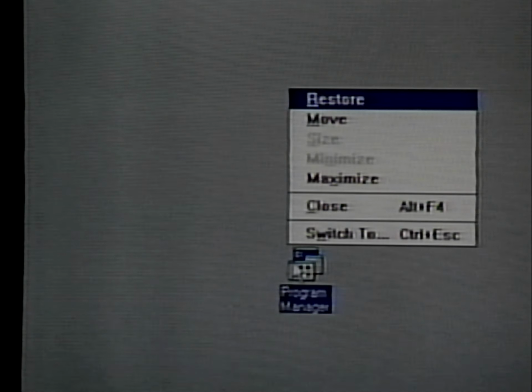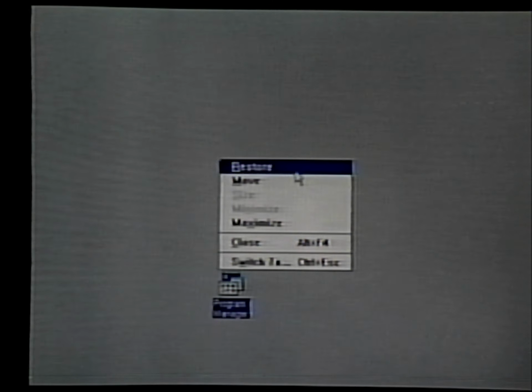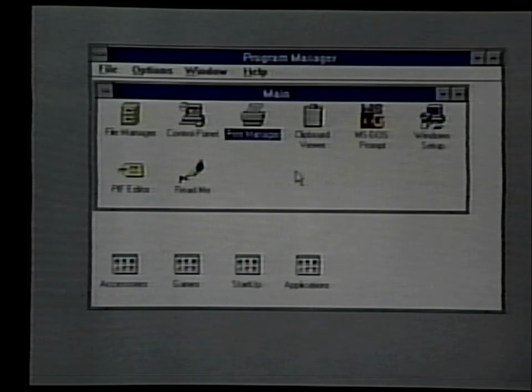Let's look again at our options in the Control menu. We can restore this to its original size, move it, maximize it, close it, or go to the task list with this Switch To option. We'll restore this to its original size. Notice it's just as if we had entered Windows from the DOS prompt.